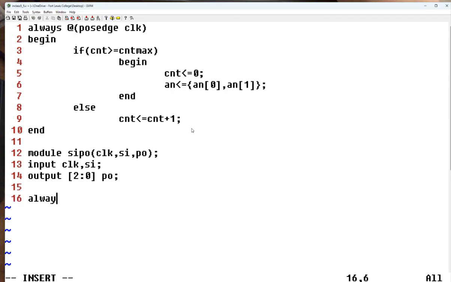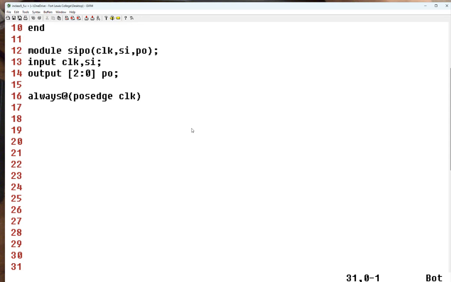So it's always at the posedge of the clock, and we do begin. Let's indent it. What can we do here? So it's basically behavioral modeling, right? We just describe the behavior.